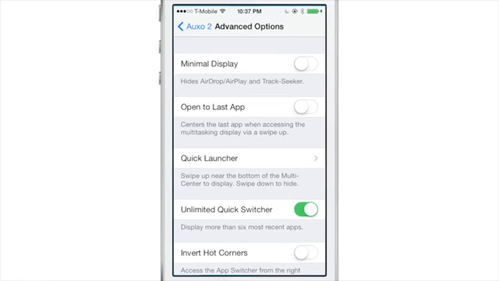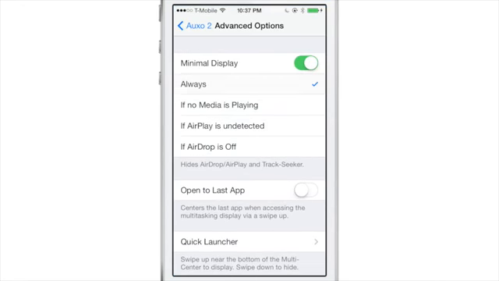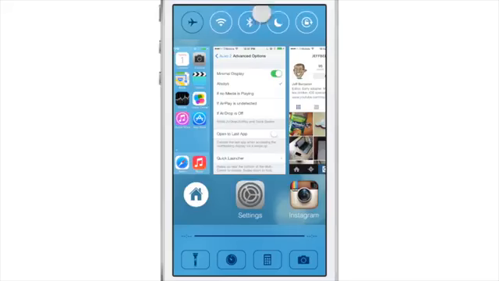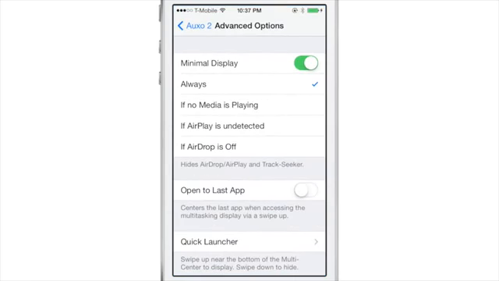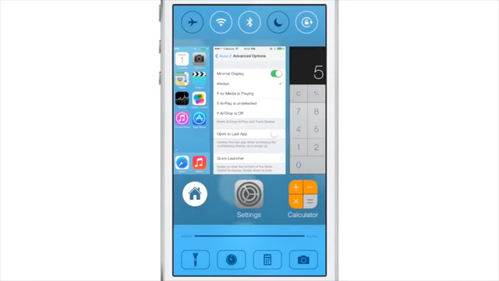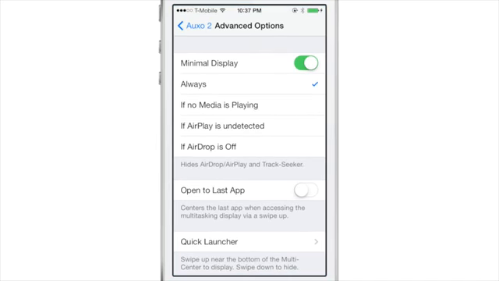So let's check out some of the other really cool features, like minimal display, for instance. You notice that it's a little crowded in the multi-center view. But if you turn on the minimal display, you can actually hide certain aspects of this. Oops, sorry. You can reveal them by using swipe gestures. So I hid the AirDrop in the AirPlay section, and I just messed up there. Sorry about that. Let's go back here. I hid the AirDrop in the AirPlay section here by using minimal display. You can also hide the track scrubber and choose from different scenarios when minimal display will be enabled.